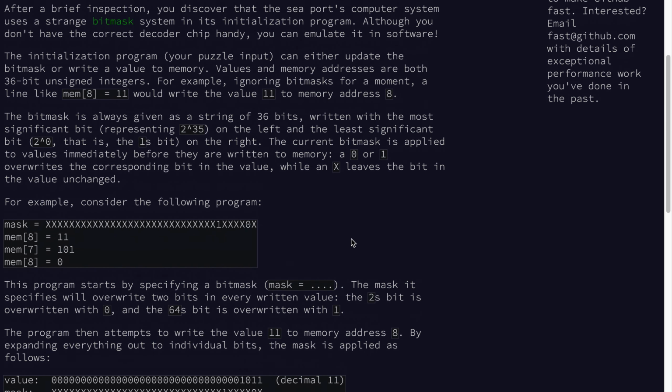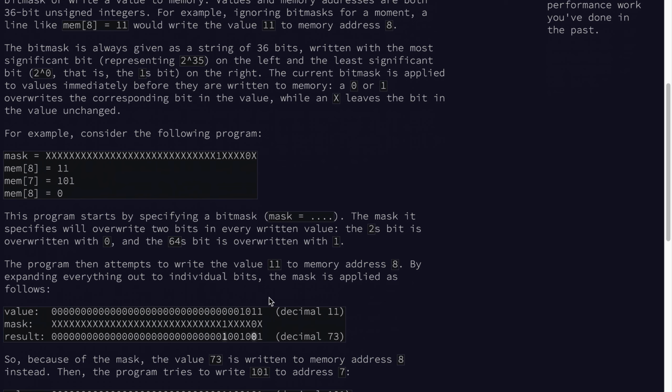So the way that this strange bitmask system works is that we've got a series of X's and 1's and 0's as any given mask. So anywhere where there's an X, as we apply that bitmask to a value, we just preserve the value that's there. So we've got a binary representation here. So X applied to 1 is just going to leave 1. X applied to 0 is going to leave 0.